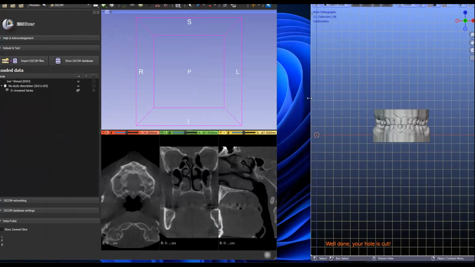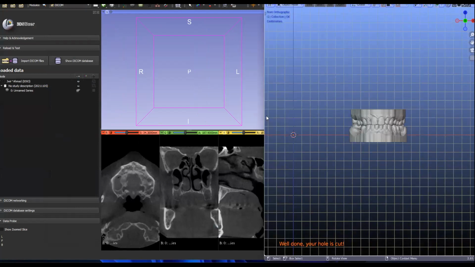So we've got 3D Slicer on the left and we've got Blender on the right. So these two programs talk to each other. We've got a DICOM on the left and we've got models on the right-hand side. Now we have to bring them in, forward and back depending on what we are doing.